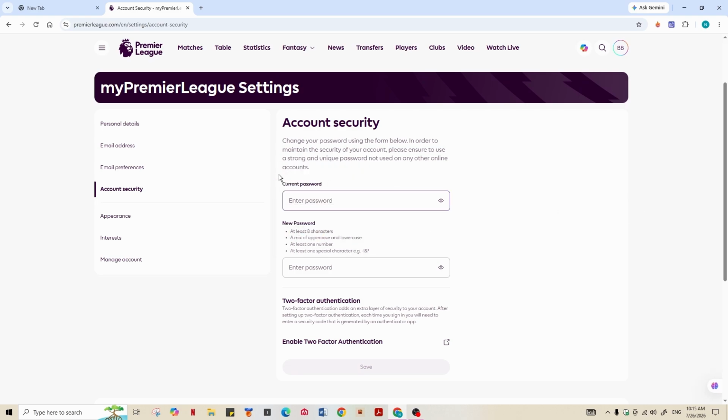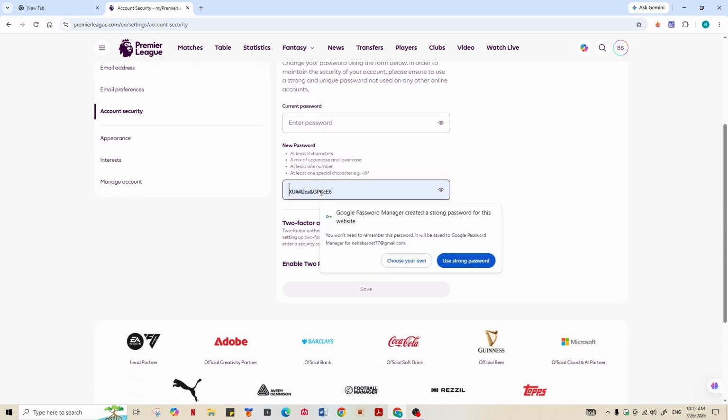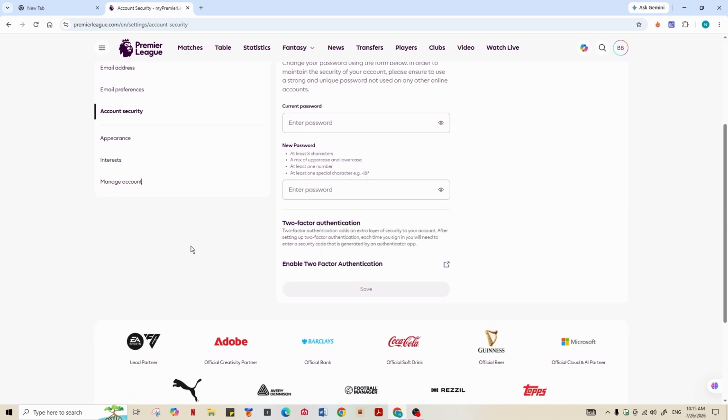So go ahead and enter your current password associated with your account, and then after, create a new password. Remember that your new password must be 8 characters long, and it must have the mix of uppercase and lowercase, along with at least one number and one special character. And once you're ready, you can go ahead and click on Save.